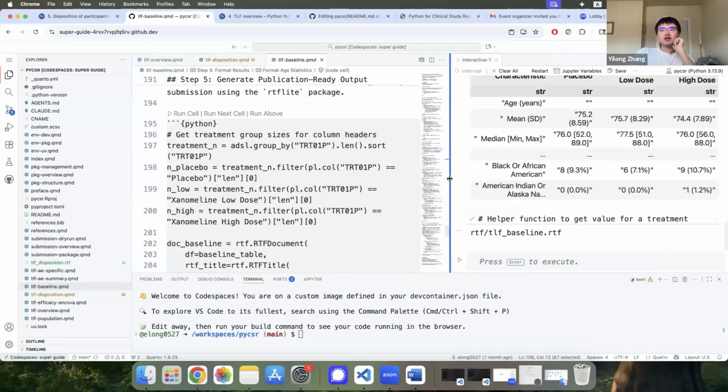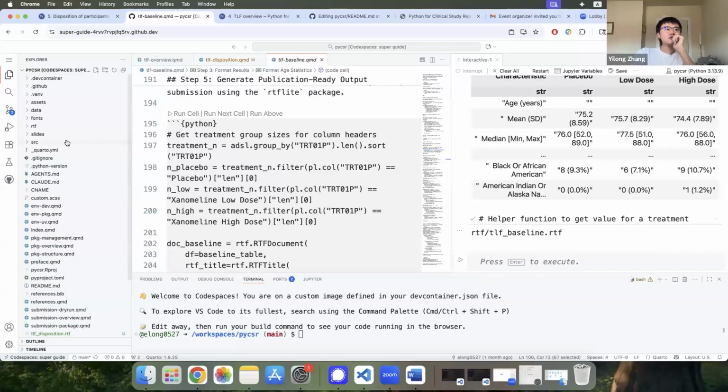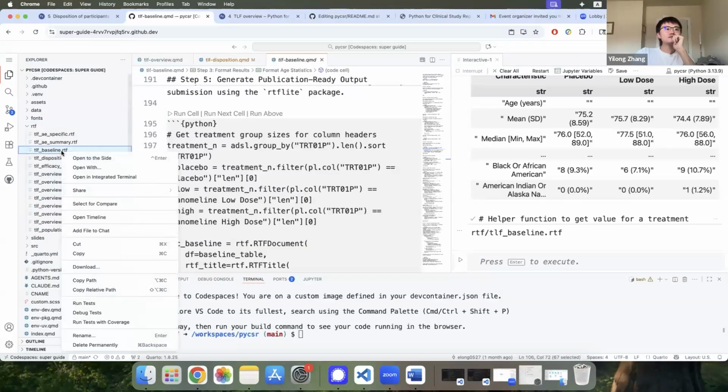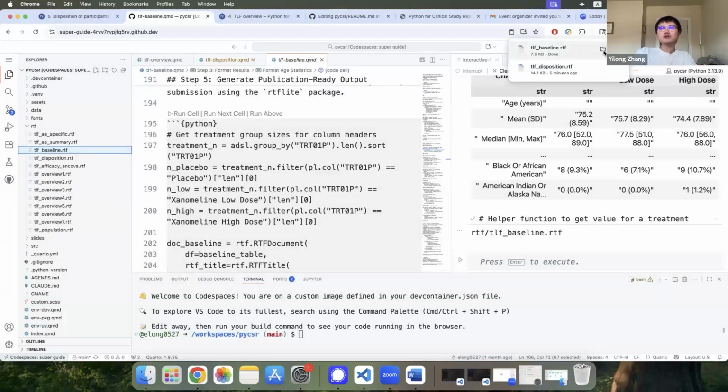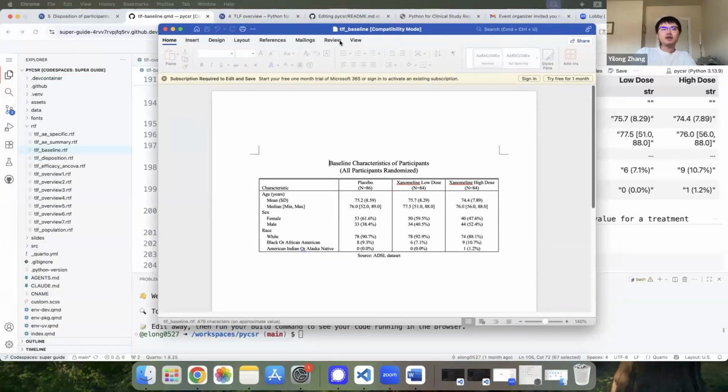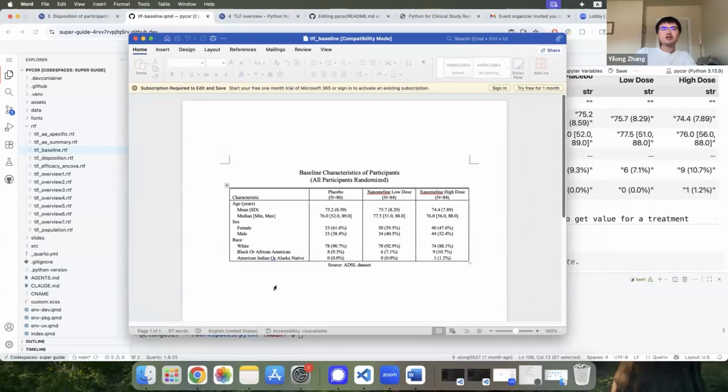Now it's being output into the TLF for the baseline. So let's just open that. Okay, it's here. All right. So this is basically the output we can get together.